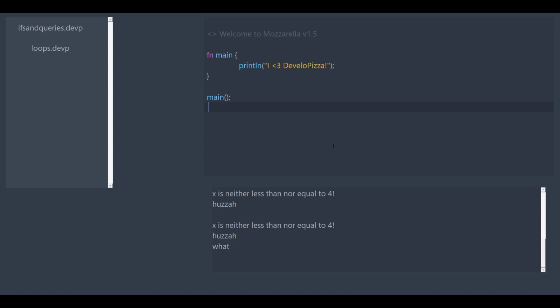Welcome to a brand new tutorial. Today we're going to be covering loops.